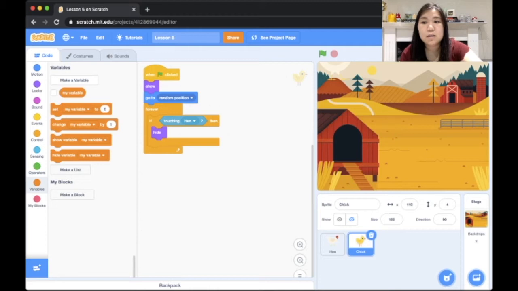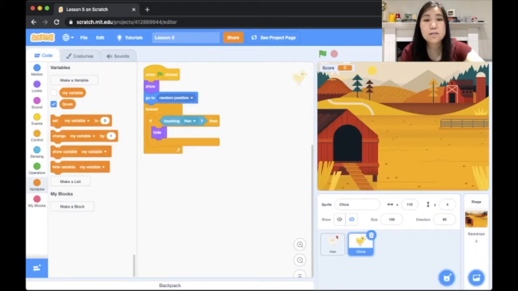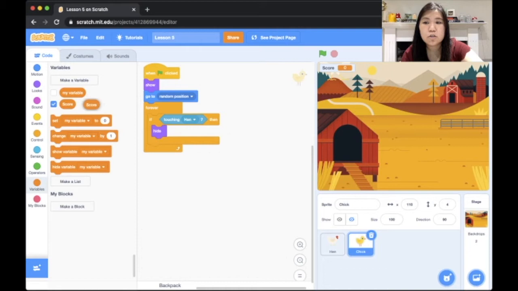So I'm going to click on this make a variable. I'm going to name it score because that's what I'm keeping inside of it. And you'll see when I push enter that this score box at the top over here in our preview window pops up, and on the left hand side in our variable blocks there's also a new block that's called score with a check mark beside it, and this check mark just dictates whether or not this score box shows or not in the preview window.